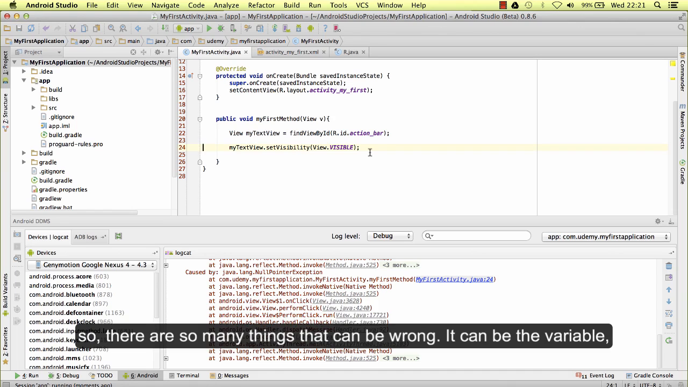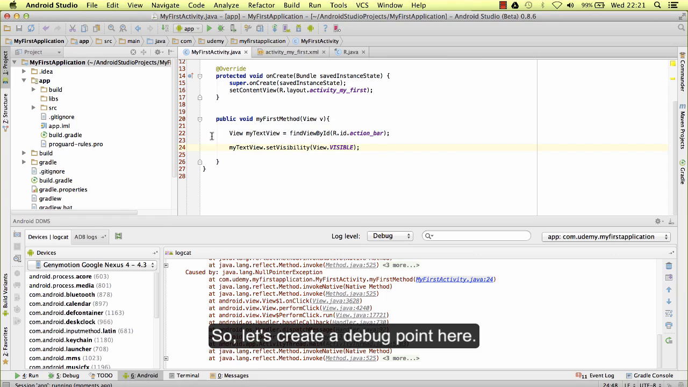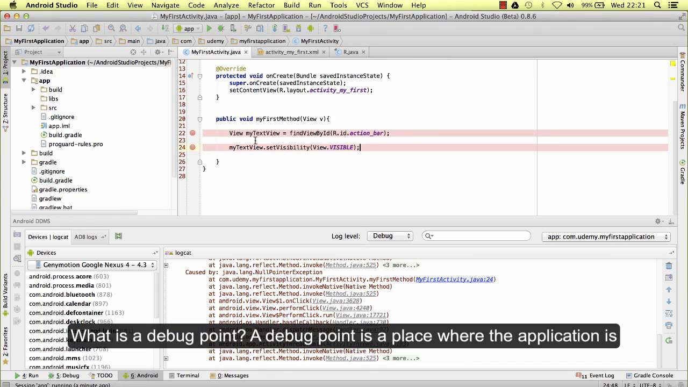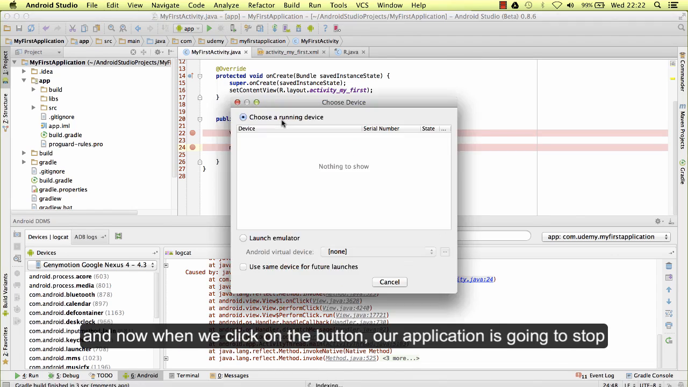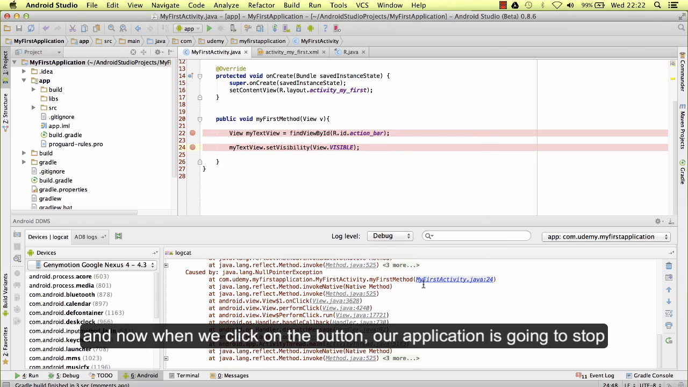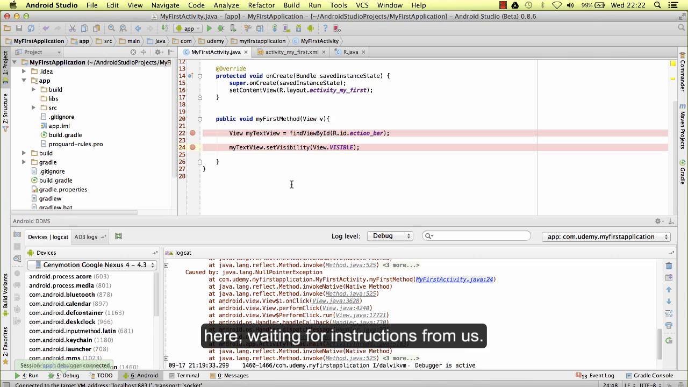There are so many things that can be wrong. It can be the variable, it can be the input parameter, it can be the method. So let's create a debug point here. What is a debug point? A debug point is a place where the application is going to stop when we are in debug mode. So let's launch the application in debug mode, and now when we click on the button, our application is going to stop here, waiting for instructions.